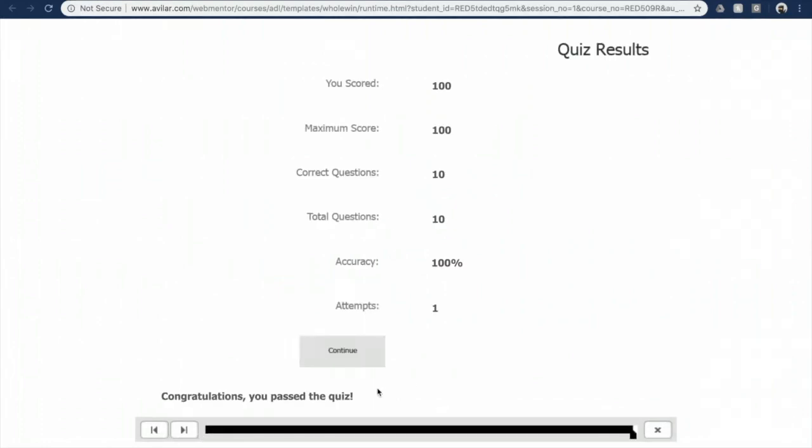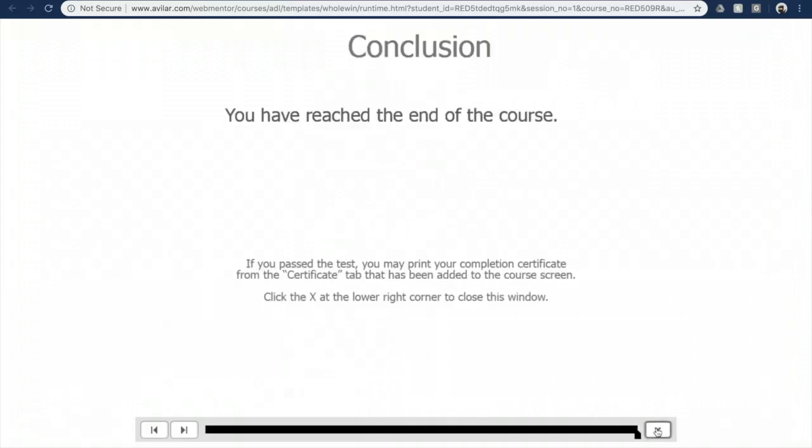Once you have completed the quiz, you will see your quiz results. Hit the Continue button to go to the next slide. Bottom right of the slide, hit the X button.